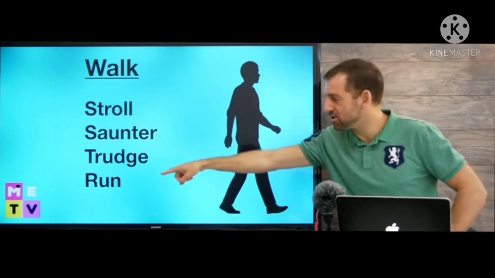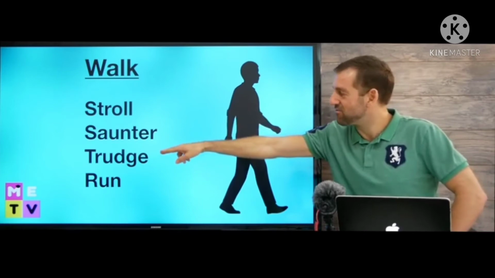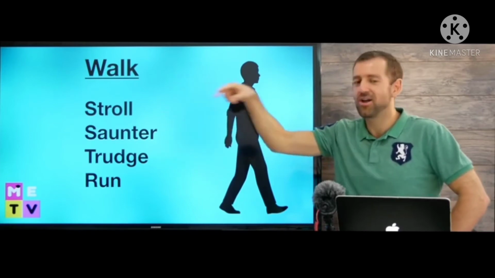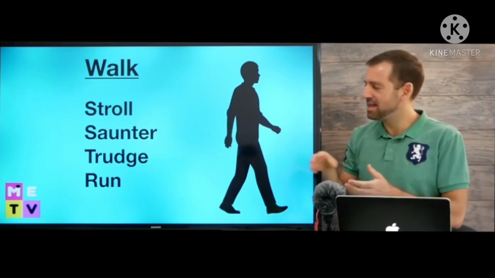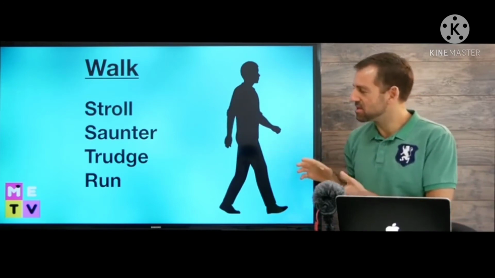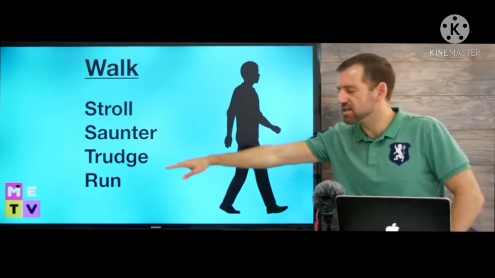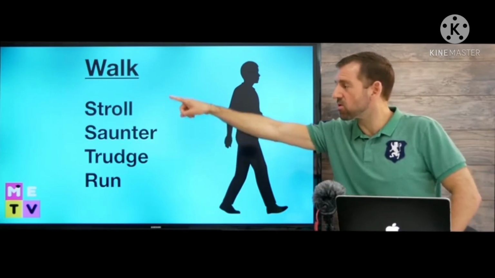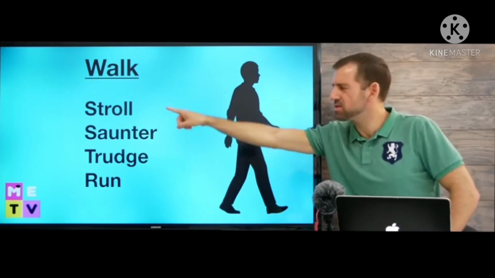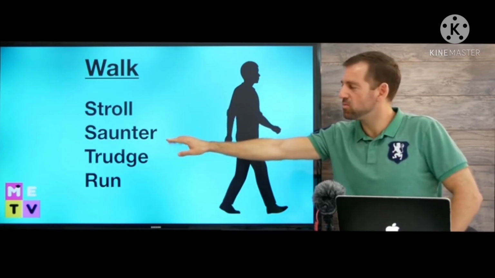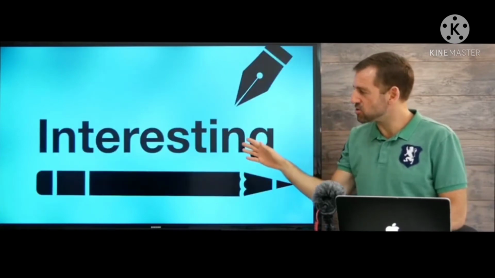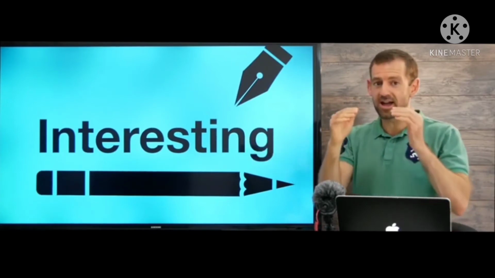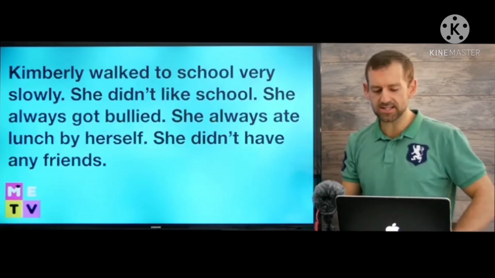Okay, if you run, you're moving forward using your feet. If you trudge, saunter, stroll, or walk, you're always moving forward using your feet. Okay, so they're related, and we would say they're synonyms. Now, why would we use one of these words instead of the word walk? Why would we use these words? Well, we would use them to make our writing more interesting and more advanced. Okay, let's look at an example.